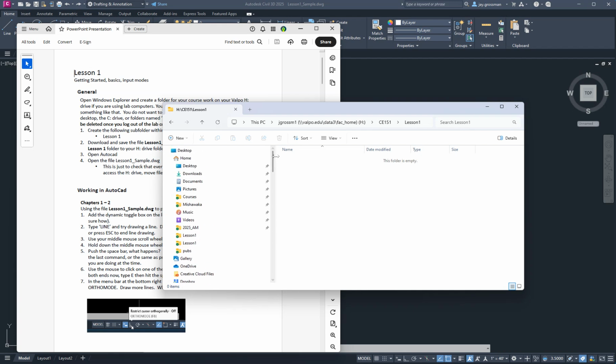If you're on campus and using one of the lab computers, you'll want to save these in the H drive. If you have your own laptop, you don't have to worry about it. Sure, you can save it on there and it'll be fine. No one's going to mess with it. But in the lab, you're going to want to use your H drive to save your files. And so we created a folder here called Lesson 1.